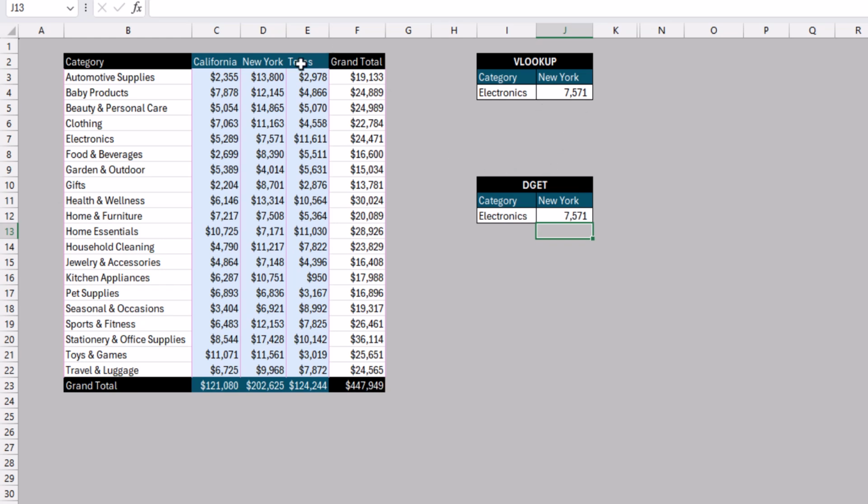For example, let's try to change New York City to be Texas. It remained the same number, it didn't change, which can make these numbers misleading. On the other hand, if we do the same for the DGET function, let's try that, it changed. If we have a look at our table, the electronics in Texas is 11.6k, which is correct. Also, we can change the category and figure out whether it changed or not. Yes, it changed and got the correct number from our data set.